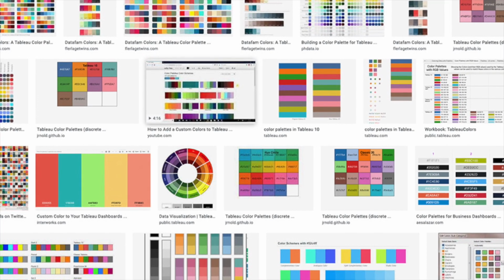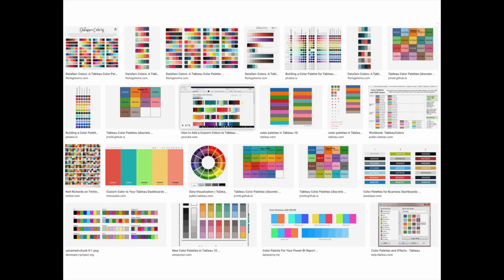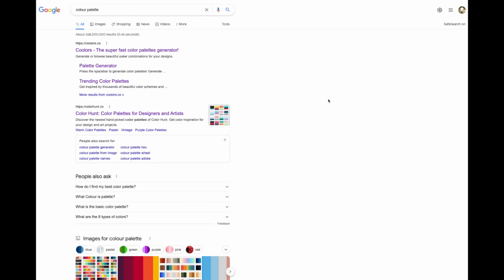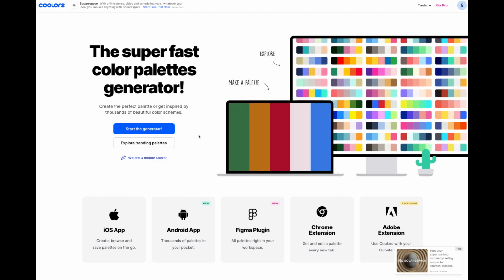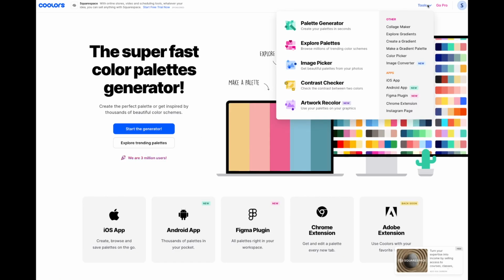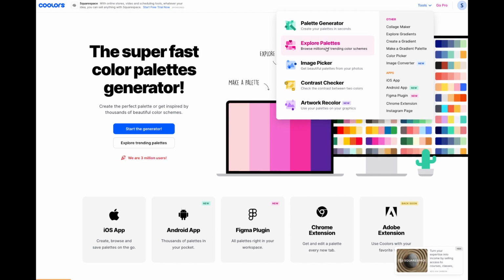First off, I want to say a few things about colour palettes. Colour theory is obviously a massive subject, but today I'm just going to show you one quick and easy way to plan your colours at the beginning of a project. If you type colour palettes into Google, you'll get a huge list of websites offering all sorts of resources when it comes to colour picking.